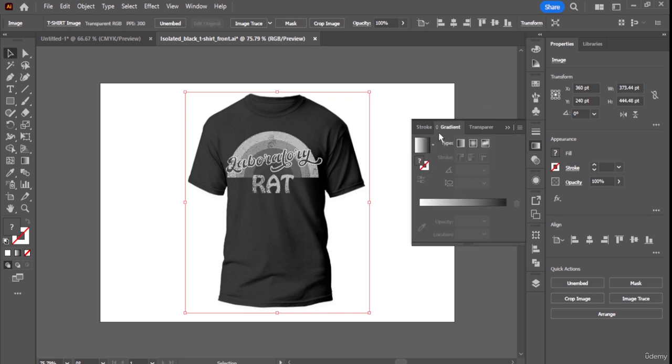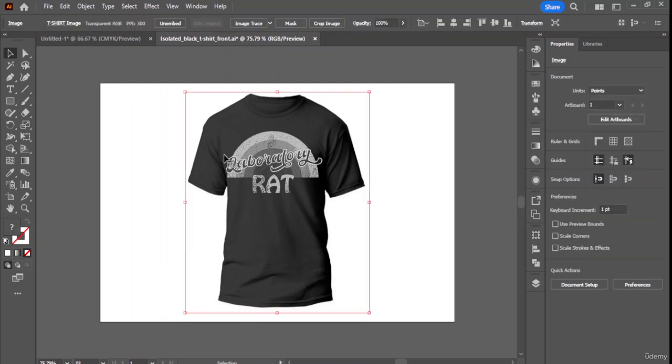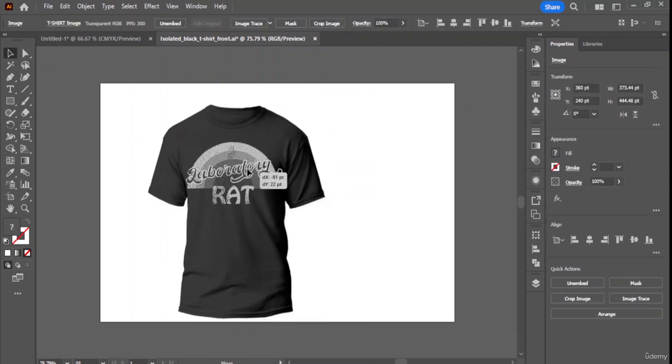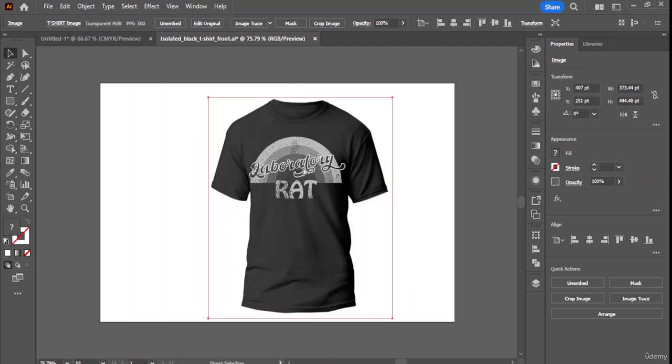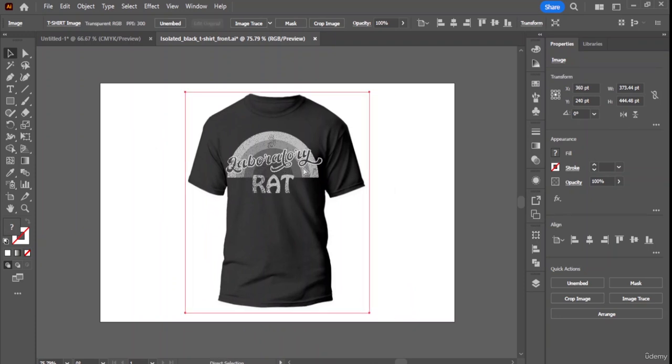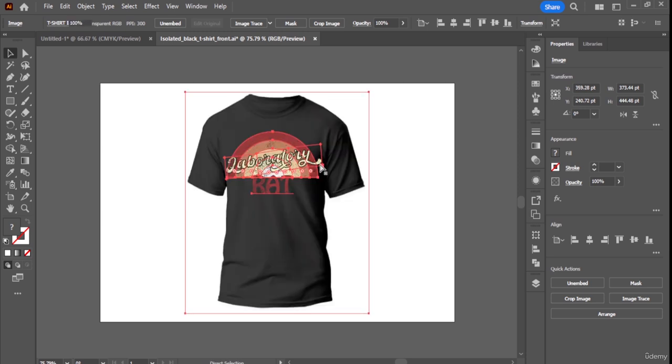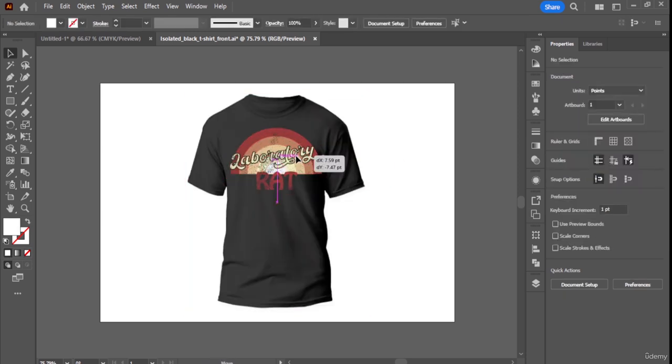So this is basically how it will look, but as I don't want this gradient or stroke, I'm gonna click on this, and there you go, you have your t-shirt. But if you don't want to mask it up, you can just keep it the way it is, and it will have the specific color of your t-shirt. You can see over here, there you go.